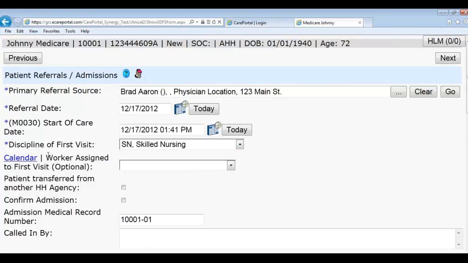The discipline of first visit, that's a mandatory selection that you have to make. If you have a care-centric situation, you might want to choose the SN admin discipline to start with so that it gets linked to that particular discipline so it's billed properly. But for Medicare and a lot of other payers, just plain old SN would be sufficient.